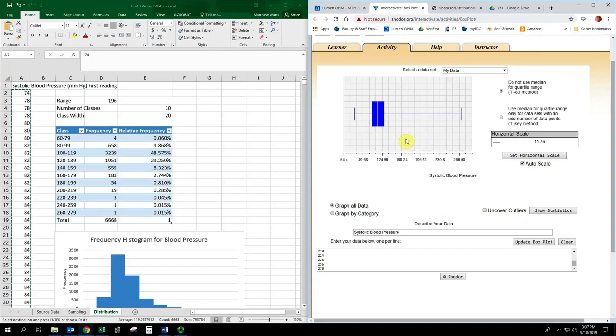And there's different options here for the methods on getting quartiles and getting other stuff. You can uncover the outliers if you want. You can click on this box. It's actually not working for me, but you can do that.